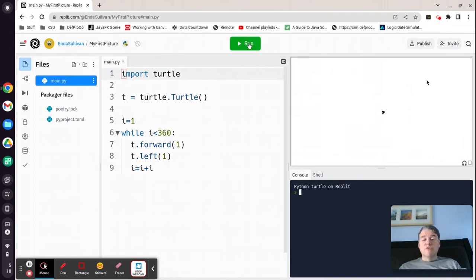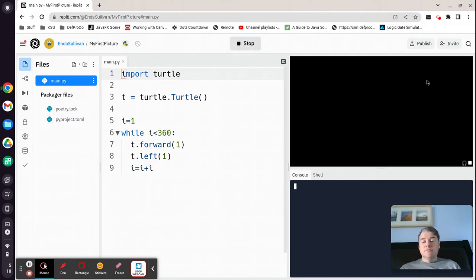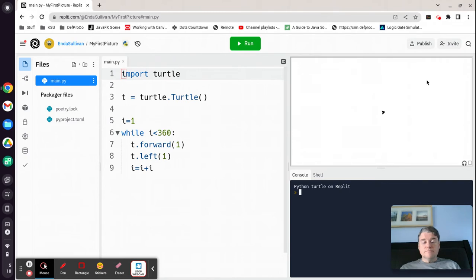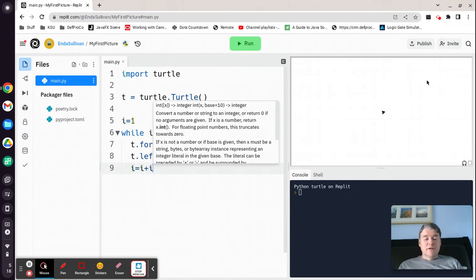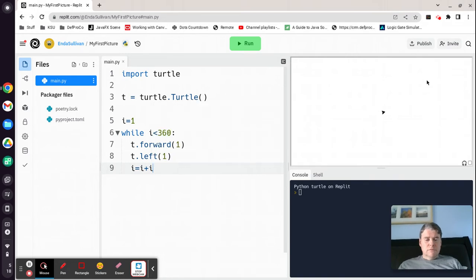All right, so just to prove a point that this works right now. All right, what am I doing wrong? While i is less than 360, i equals i plus... Oh, I typed i equals i plus i. That's not the same as i equals i plus 1. Okay, I think I've really confused things. All right, let's run that again. Let's see if it actually moves.